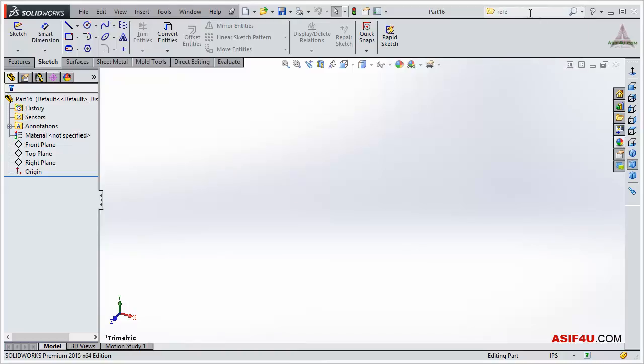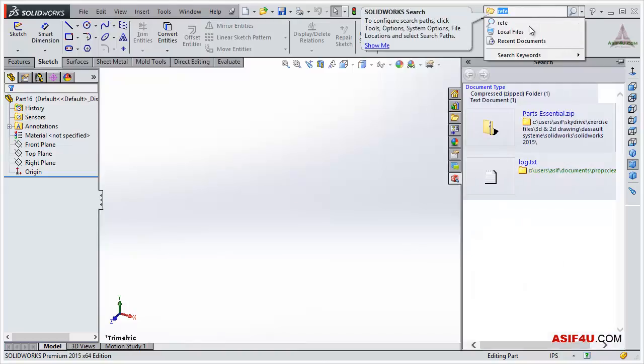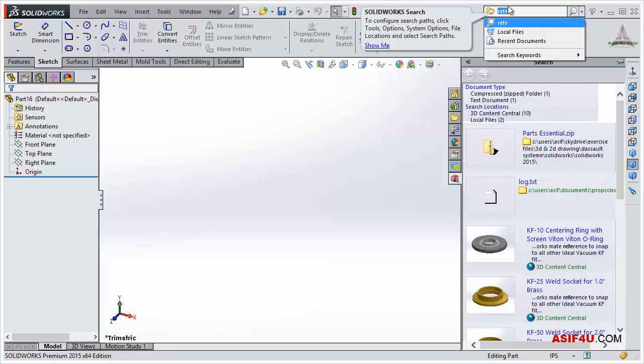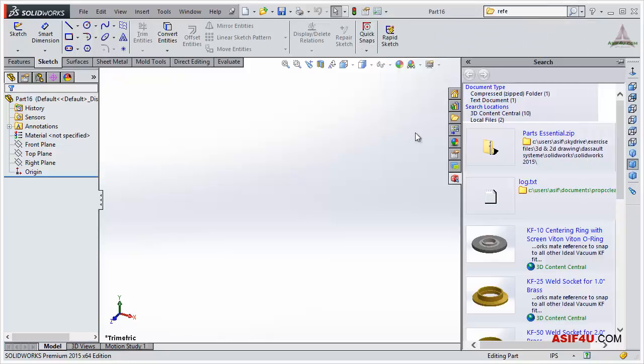And also there is file and model search. If you want to search for any model from your local directory, you can search it from here. You can write the name and it will search your local directory for you.